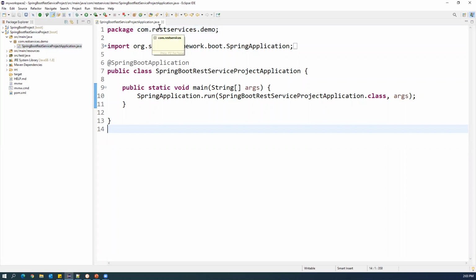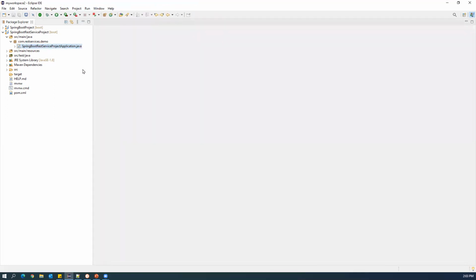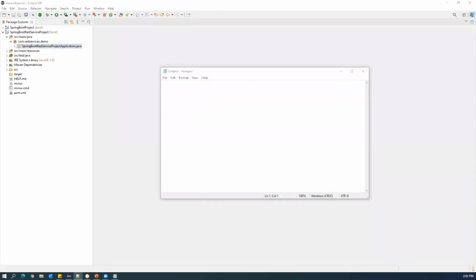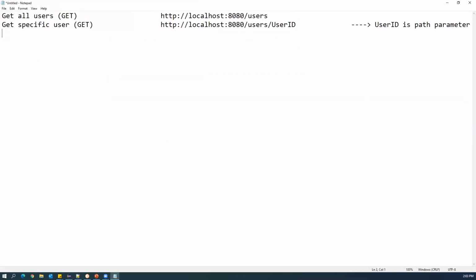We are going to develop a REST API service which can handle get request, put request, post request, and so on. So let us develop a small REST service API. For that, we have to create something called a controller class. In Spring Boot, we have to create a controller class. For example, you have some kind of APIs like this to design. Let me take three sample APIs.